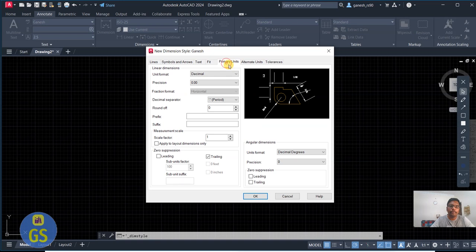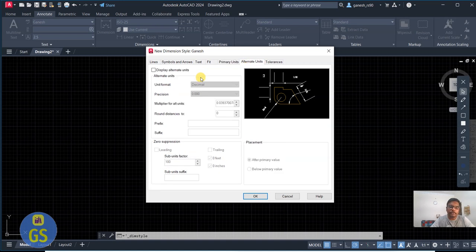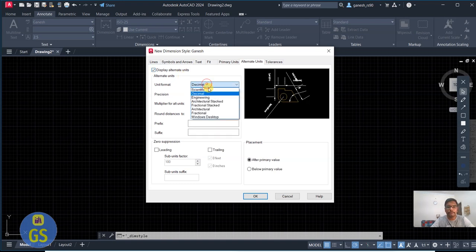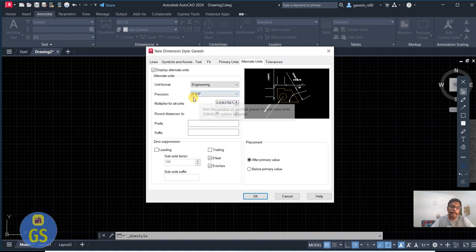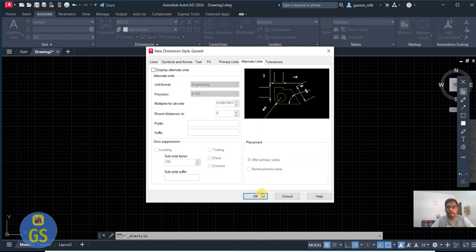Next, if you go for primary units, I am using decimal since I am working in meters, so I'm just taking decimal. It will be as it is. The separators are comma or period, so go for period, that is for decimals. Now alternative units. If I want meters or feet or inches, I can go for alternative units as engineering and architecture. I can check that in architecture, feet and inches will be visible. Again, precision, how many decimals you need, you can go ahead. Presently I'm not going to use any alternative units, so I'm just unticking. Click OK.